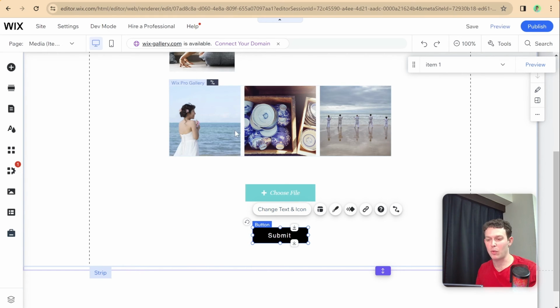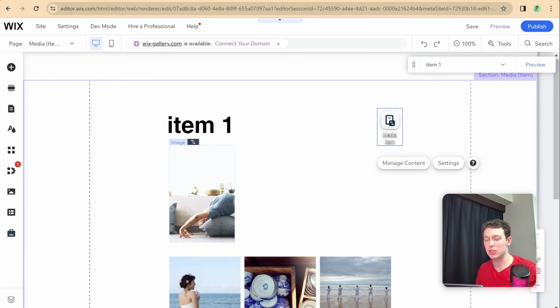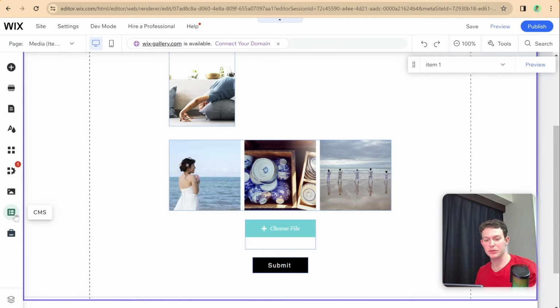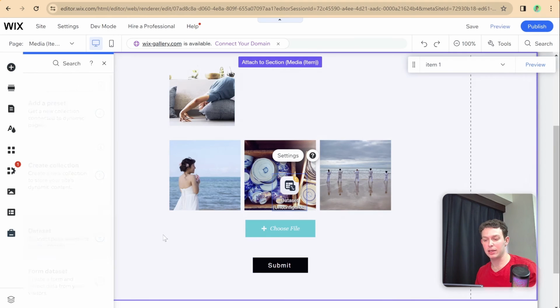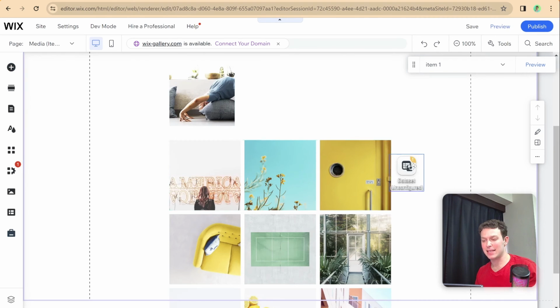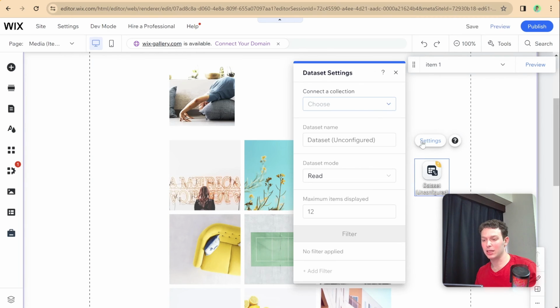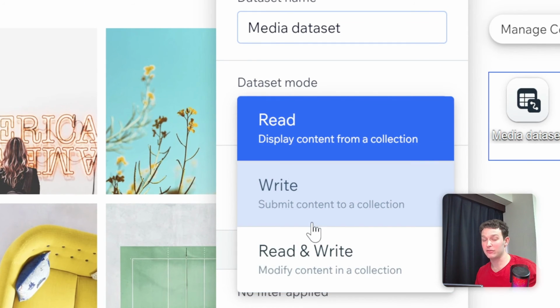We're also going to want to add an additional data set because the dynamic data set that comes with a specific dynamic page is a read-only data set. So let's add in another data set. So I'm going to go over here to CMS and go to add content elements and add in a new data set. And this data set setup is going to be slightly different than the previous. What we're going to do is still connect to the same media collection, but when we get down to the dataset mode, we're going to make it read and write instead of just write.